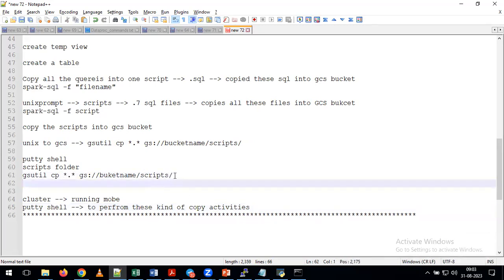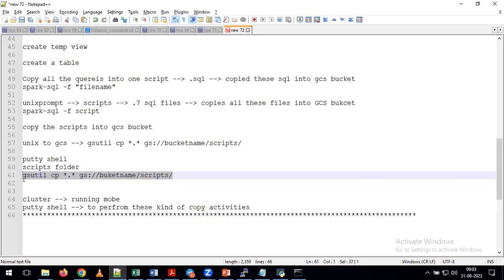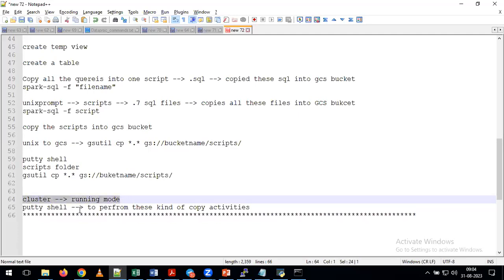If you already have the scripts in the GCS bucket, then there is no need to perform the copy operation separately. But if you don't have the scripts in the GCS bucket, don't think it's a very complex thing. It's very simple. Just give the gsutil cp command, and with that, copy all the scripts into your GCS bucket. The prerequisite is that your cluster should be in the running state, and please open the partition to perform these copy activities.